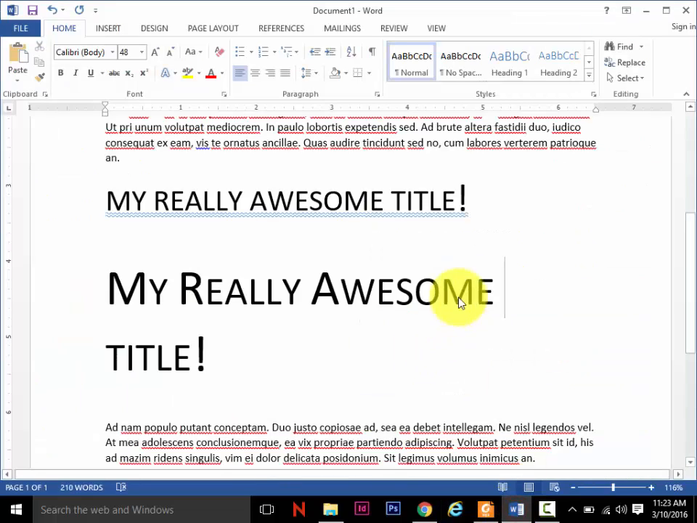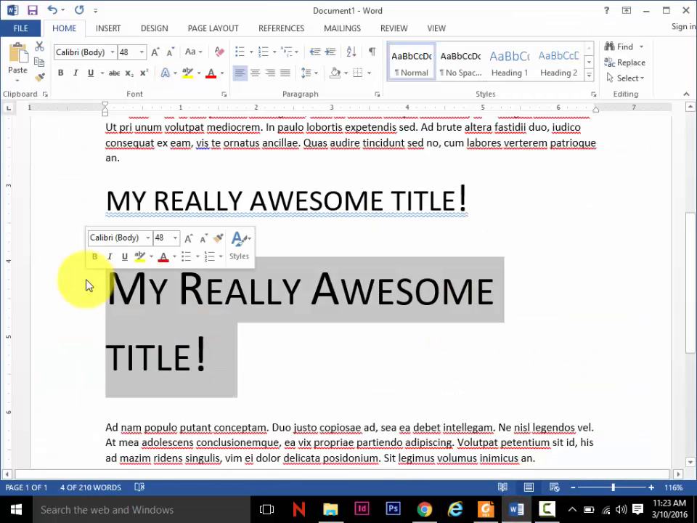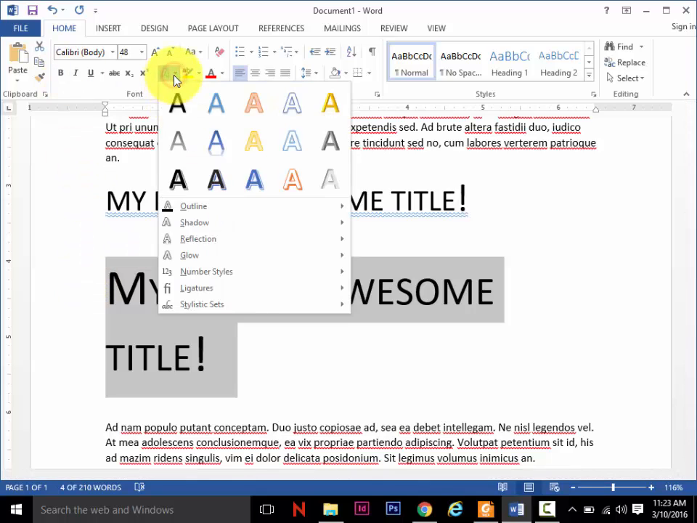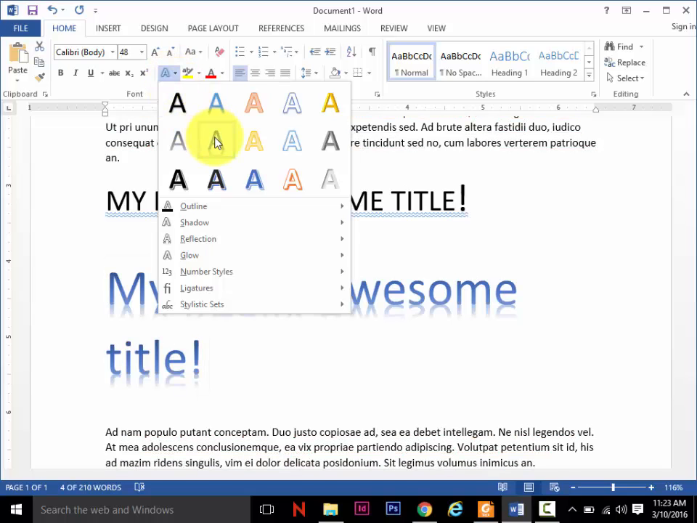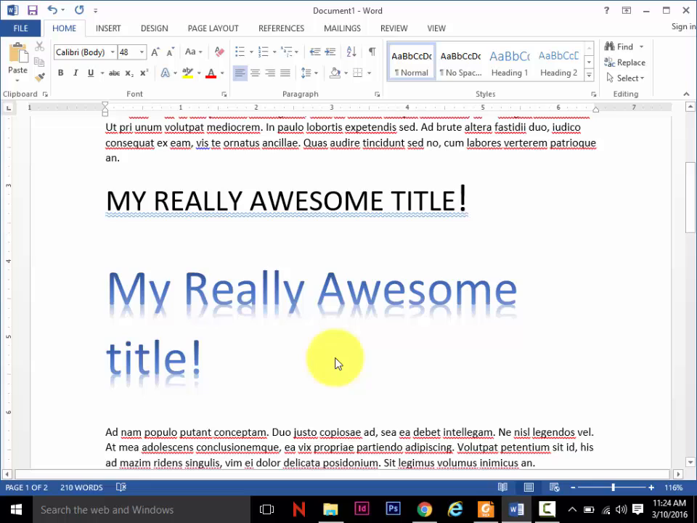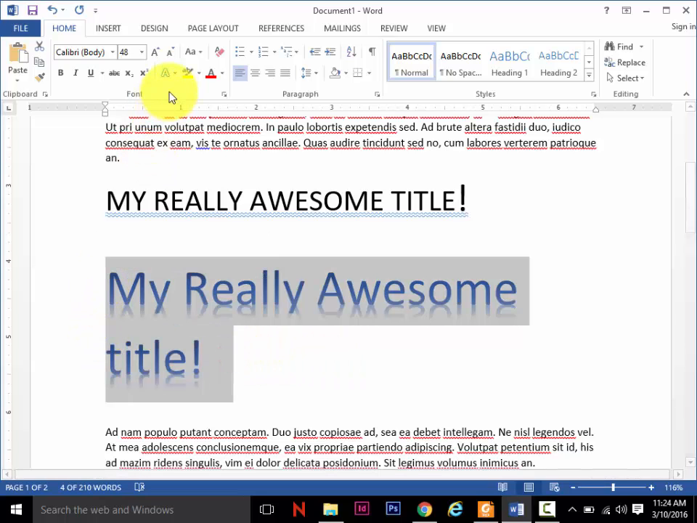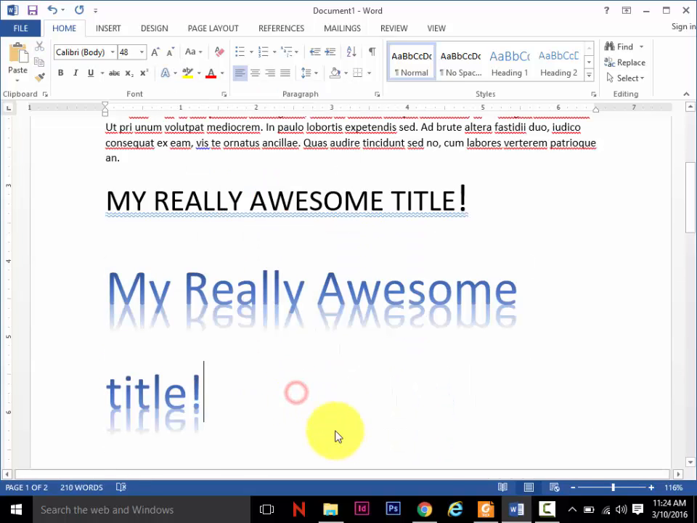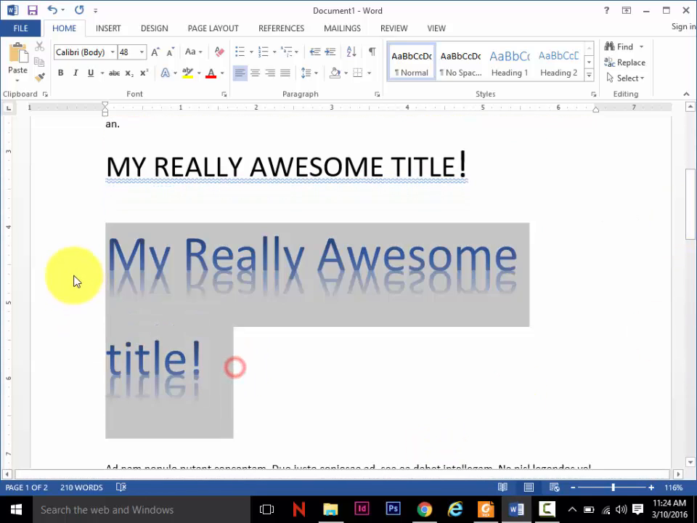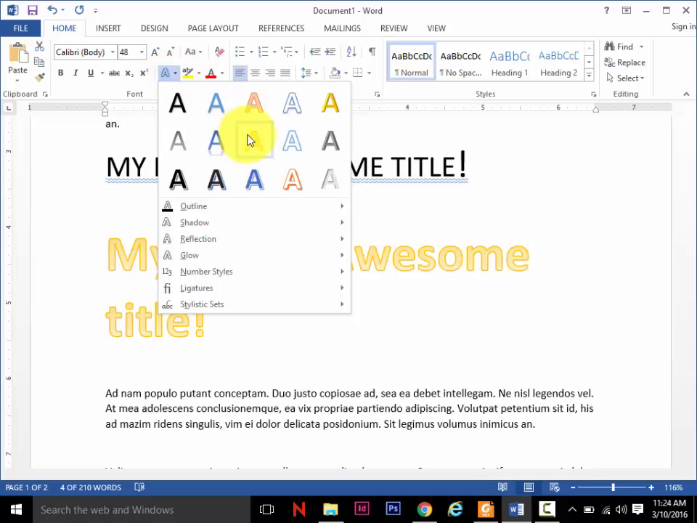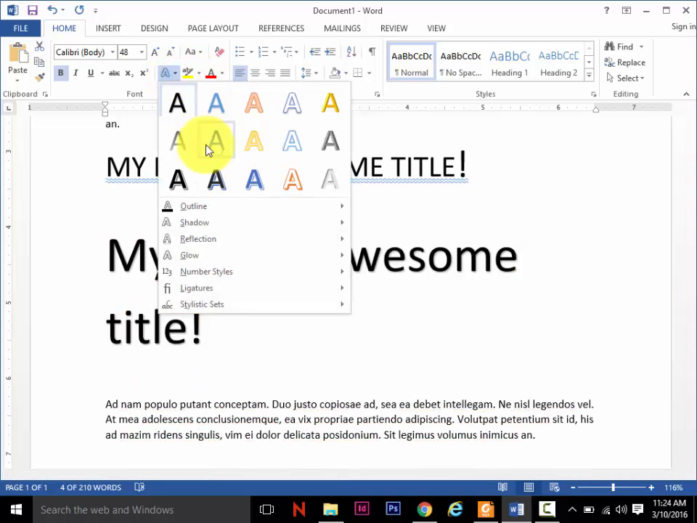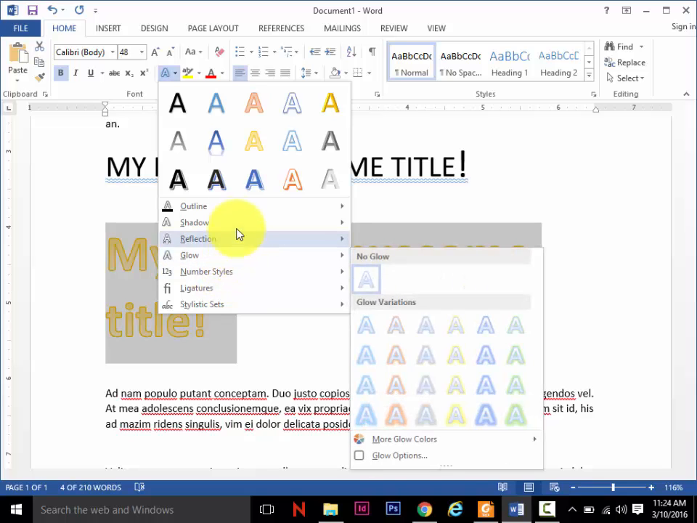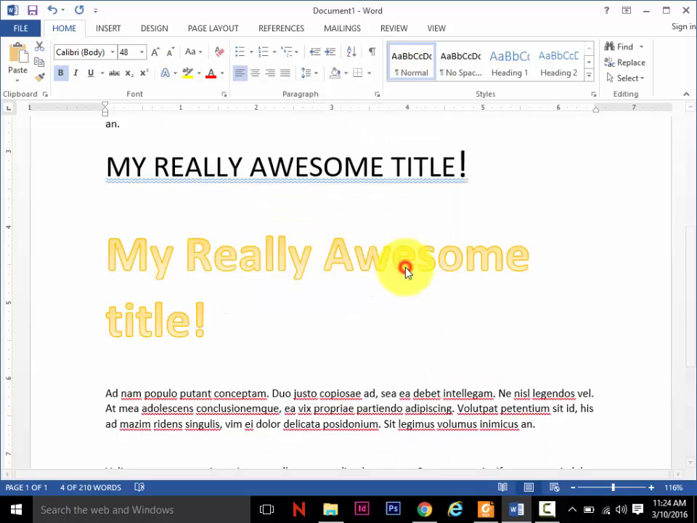Text effects. Know that text effects are different than word art. Drop this down. That looks cool, especially if I'm making a poster to print. Throw a little reflection in there. Right? A lot fancier than what you can do in Google Docs. So text effects can be fun to play with. Nice little drop shadow.